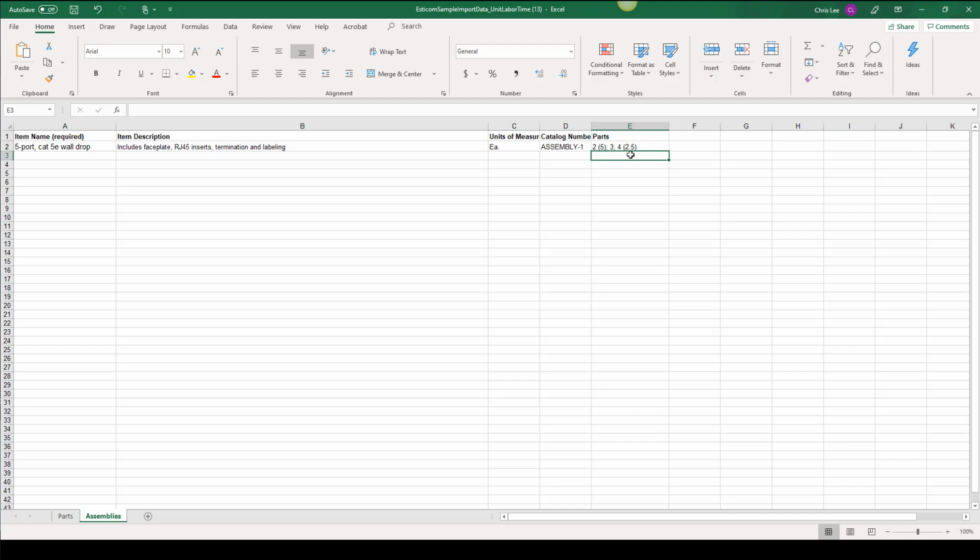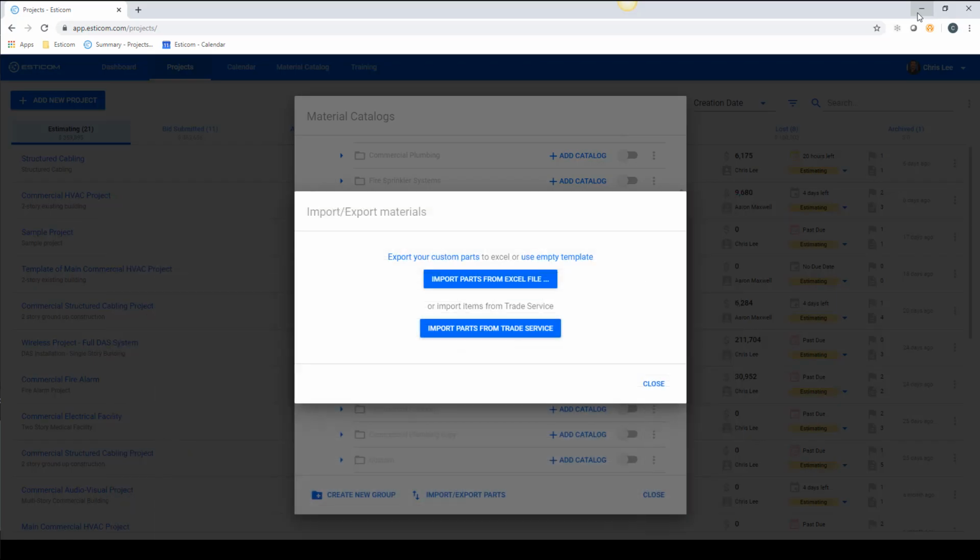A couple of notes regarding the syntax. Between the row number, quantity, and semicolon, you can include spaces or exclude spaces, and it'll work just fine either way. Okay, let's save our spreadsheet and upload it to Esticom and review the data.